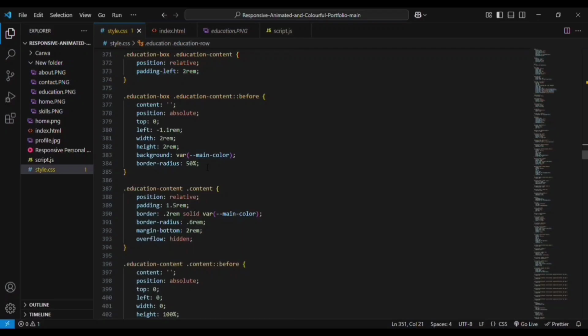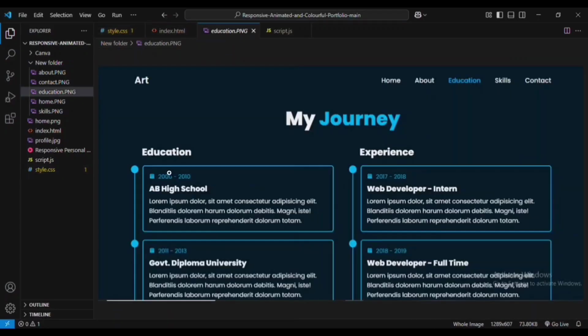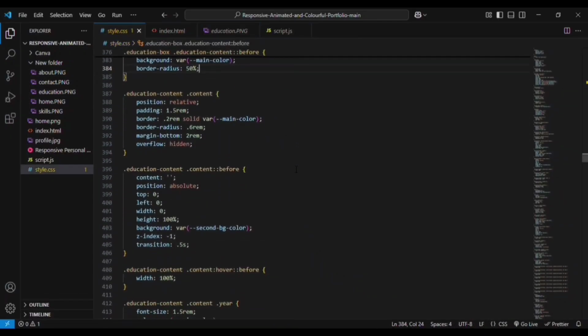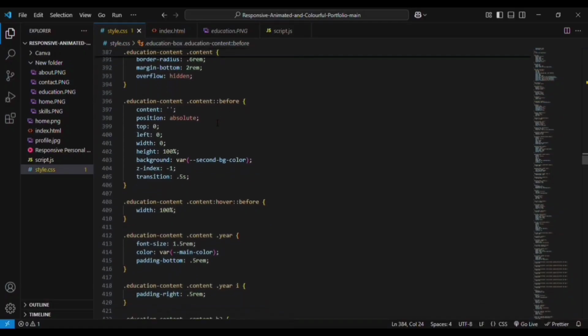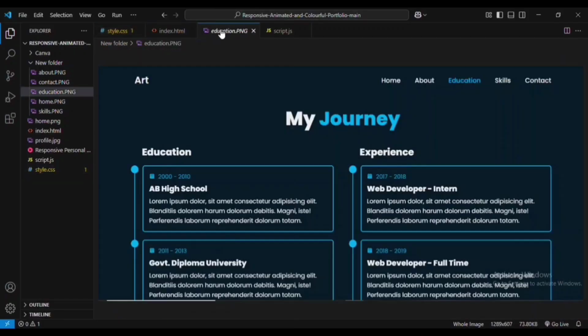The border is 50%, creating an exact circular dot by using the before effect of the CSS file. Then we are using the content. For the content, we are adding the display. Position is relative, padding, border radius is given to it, margin bottom is 2em, overflow is hidden. You can see this is for the box that we are creating. That is the reason we are getting lightly curved edges.